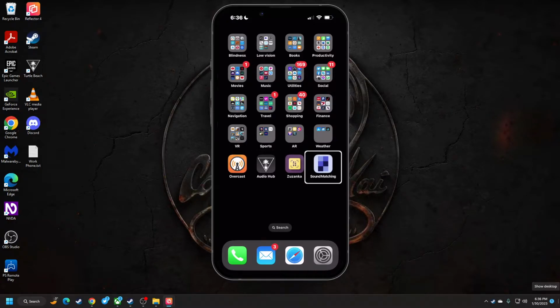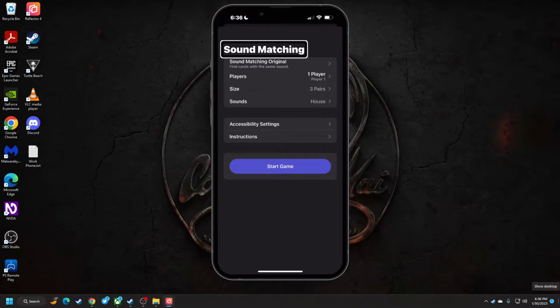Sound matching. It is VoiceOver accessible. When you go in here, your main screen is very straightforward. Just kind of a vertical menu. Sound matching players. Sound matching original. Find cards with the same sound button. So there's our sound matching original. That's what we're going to do first. Players. One player. Player one button. And we can have it one or multiple players.